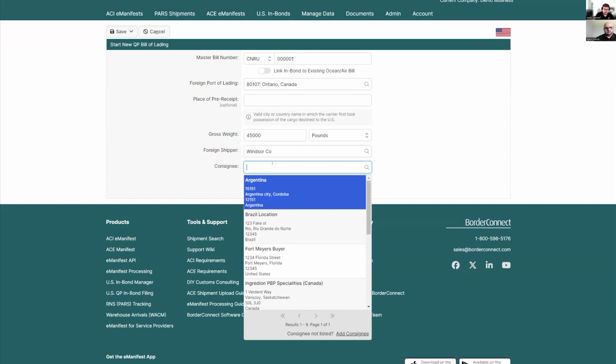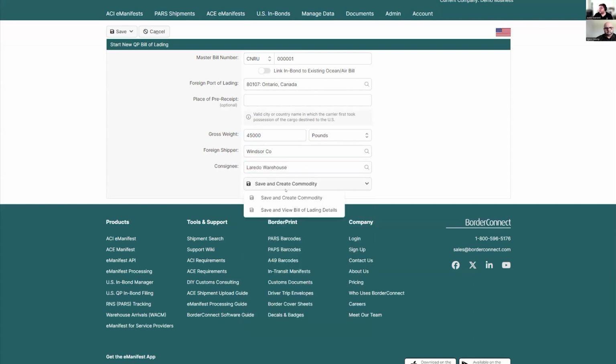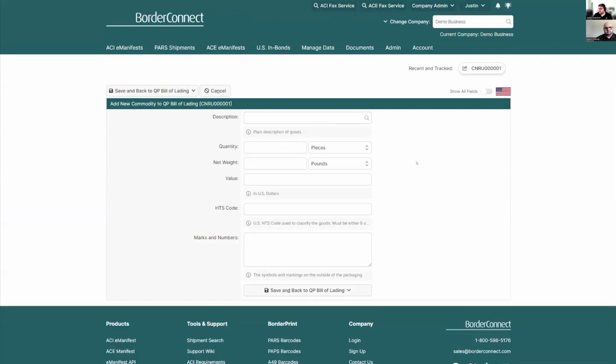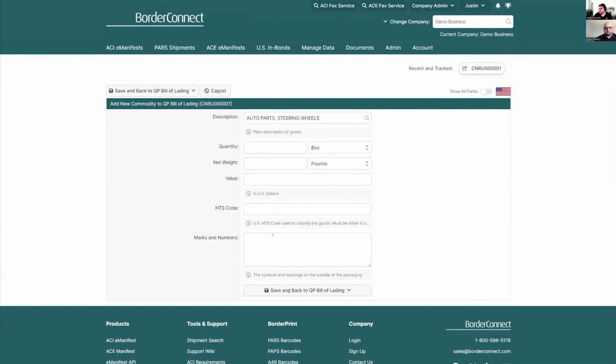And then, we'll just put Laredo here. I know there's going to be one. So we're going to this Laredo warehouse. Once we have those details in, we can save and create the commodity. And this is obviously just going to be the actual description of the goods. So description, what do we want to haul? Let's haul some auto parts, steering wheels.